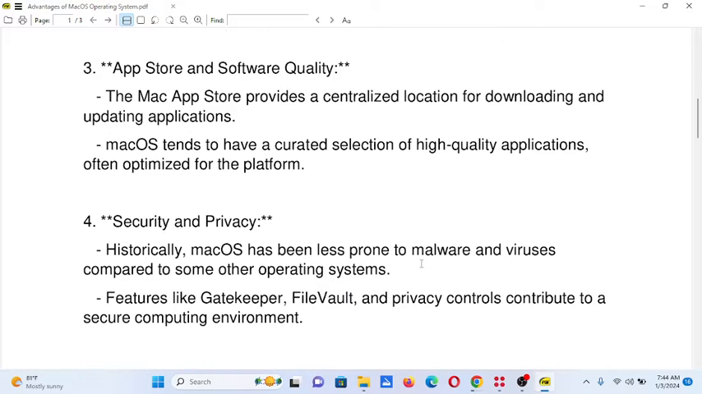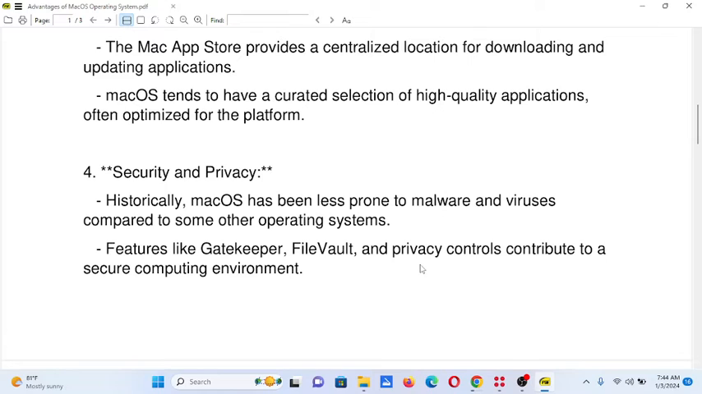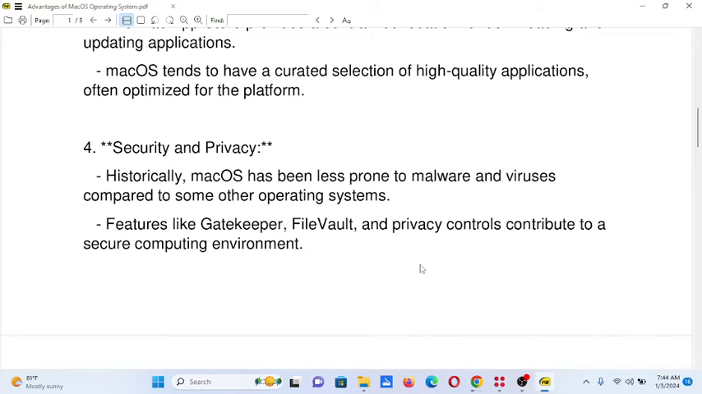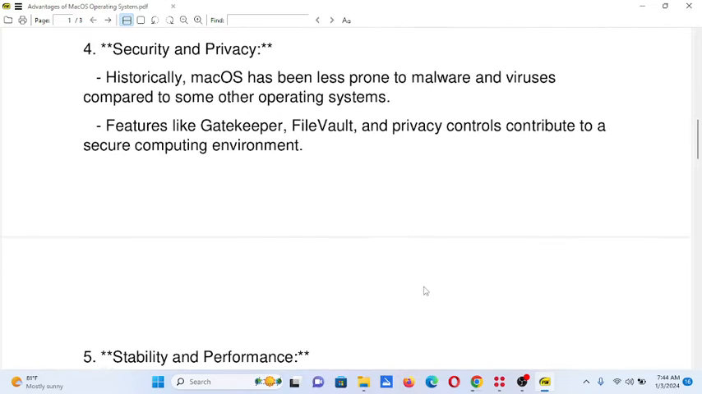Number four, security and privacy. Historically, macOS has been less prone to malware and viruses compared to other operating systems. Features like Gatekeeper, FileVault, and privacy controls contribute to a secure computing environment.